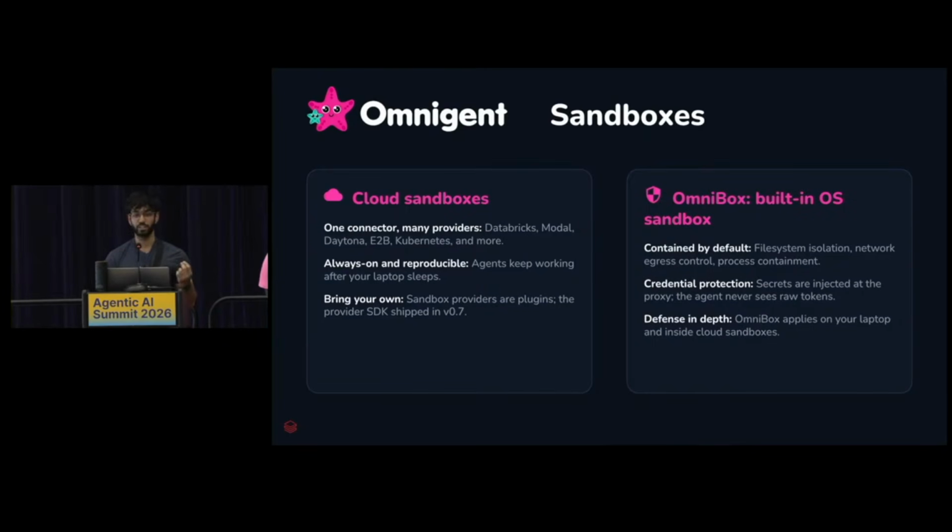And all these providers are plugins as well. So if you have some sort of DevBox setup that really works for you, you can build a plugin for it in Omnigent and bring that DevBox setup into Omnigent with very little difficulty, and no need for PR reviews from any of us.